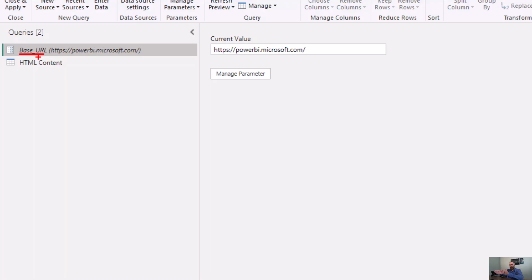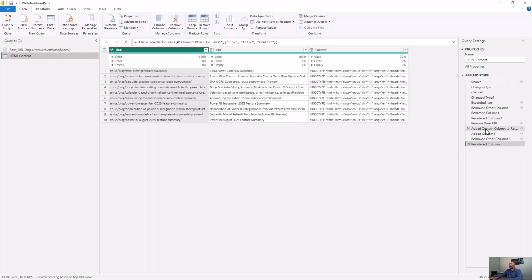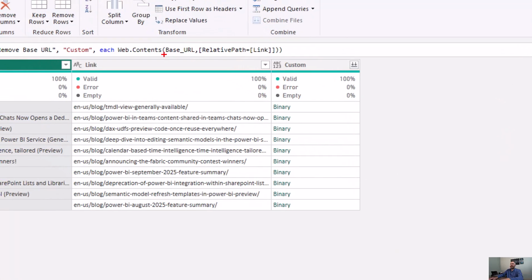And then every other sub URL or path in this domain can be used as a relative path, and Power BI will just know the credentials are associated with, in this case, powerbi.microsoft.com, and all the other calls will use those same credentials. So what's the difference here? I've got the base URL, and when I go to the add custom column, what you'll notice is I provide the base URL and the relative path to the link instead.